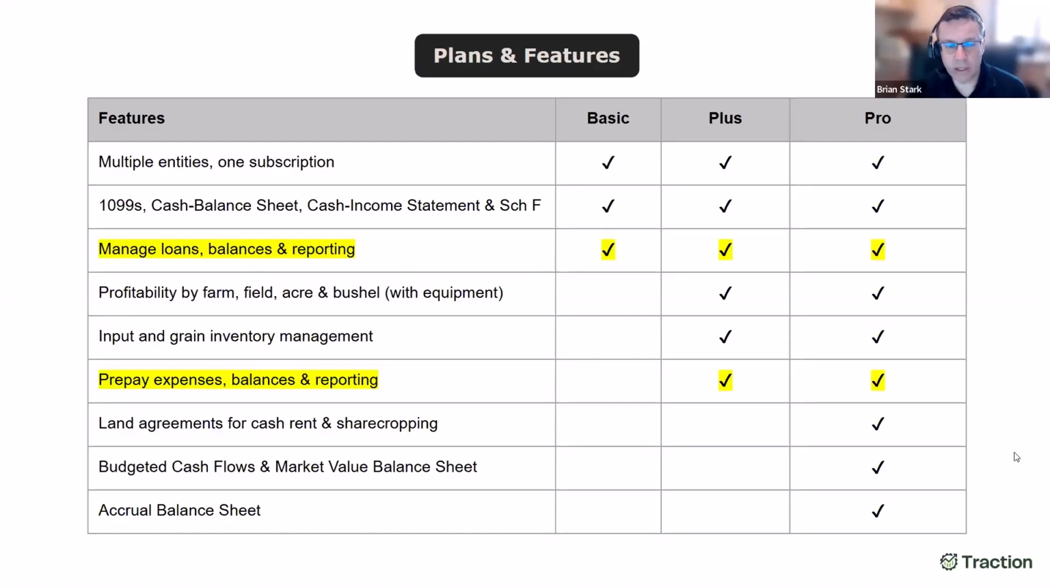But once we get into prepays and managing the prepay expenses and deliveries of the prepays, that is a feature that can be found in Plus or Pro. So if you have just the Basic, there is really no way to manage your prepays with just the Basic level. So you definitely have to have the Plus or the Pro to do that.